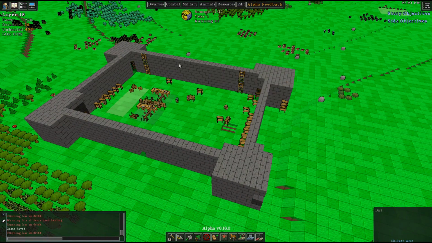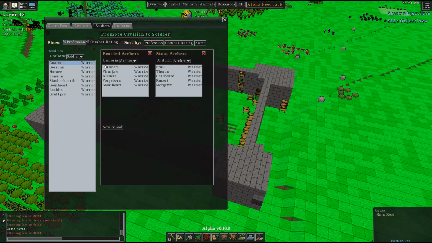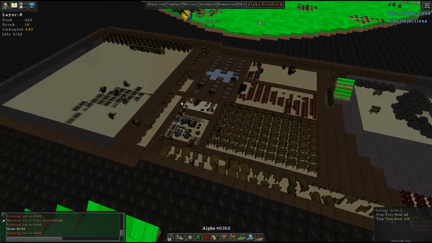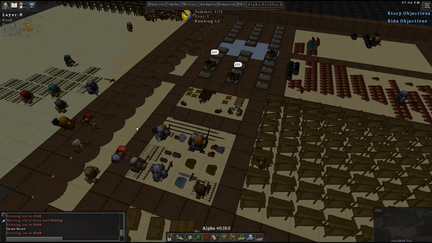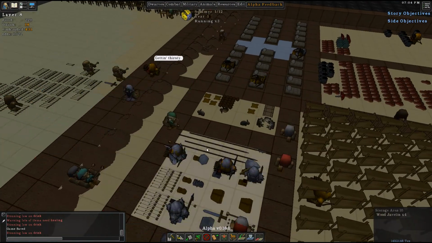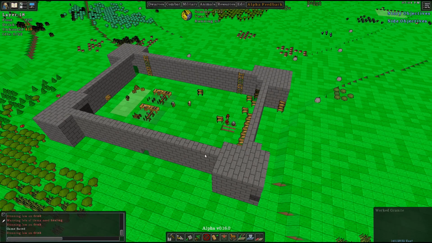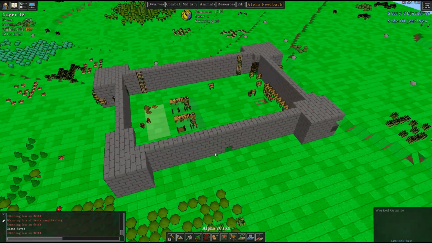Alright, so while you were gone, I set up some archer squads. Here you can see I have these bearded archers and stout archers, so two different squads, each with a number of dwarves in them. We can actually go down here, and you can see them milling about here. They're the guys with the quivers. So now I'm going to give them orders to man my towers. So let's see.